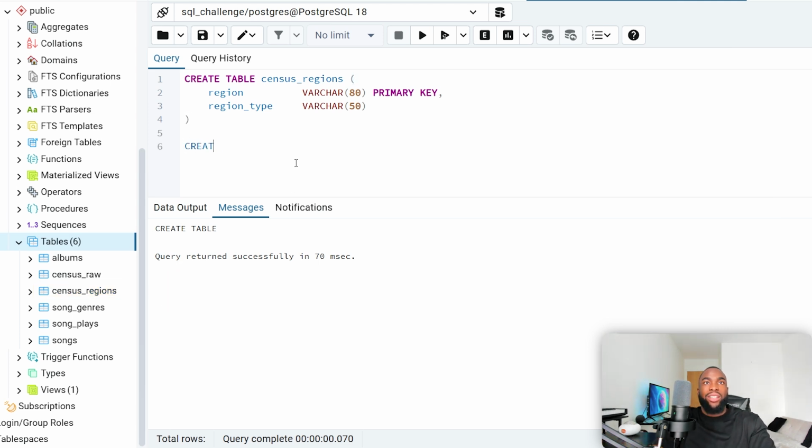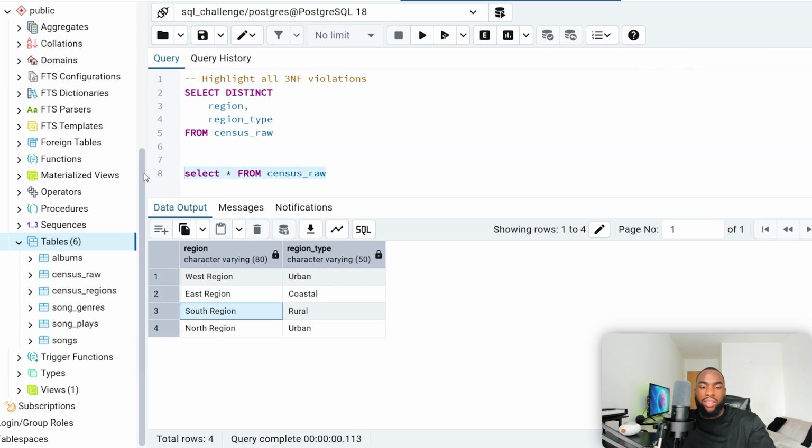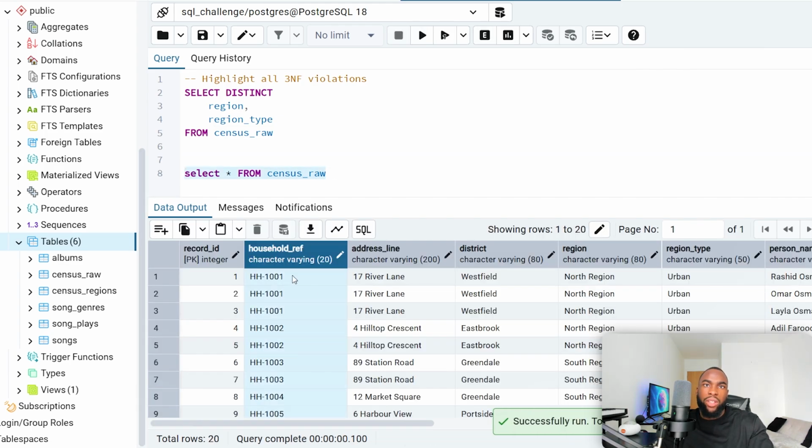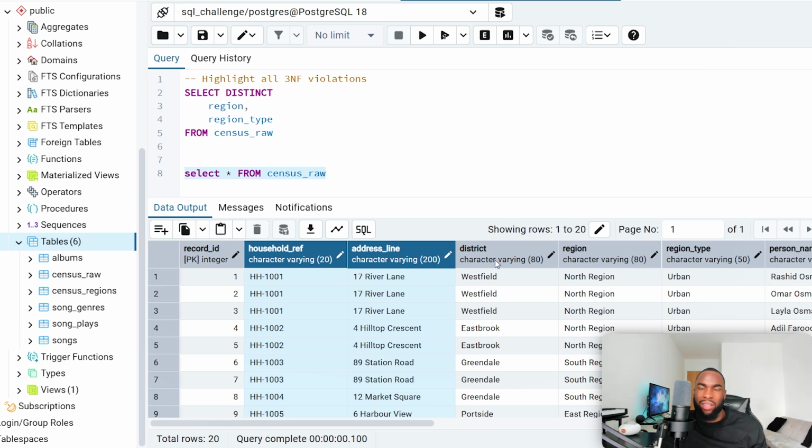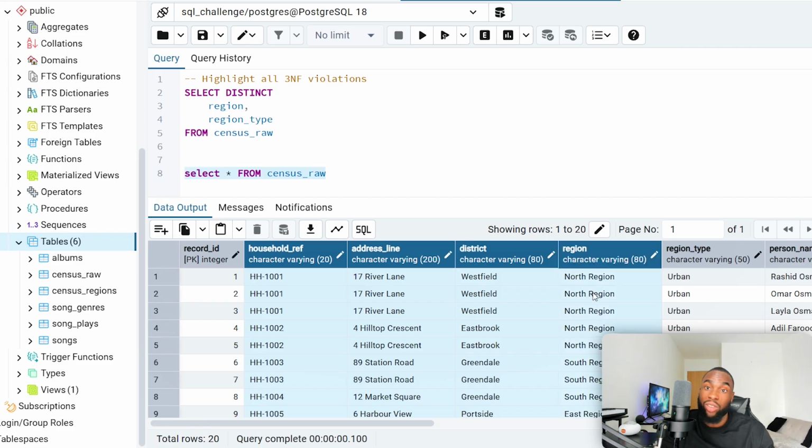So let's create table. Let's call it census households. Now, let's have a look at the data once again. We need to basically lift this out. You can see that's character varying, so it's varchar anyways. Address line needs to be lifted out. District, yes, that needs to be lifted out. Region, yes, region.